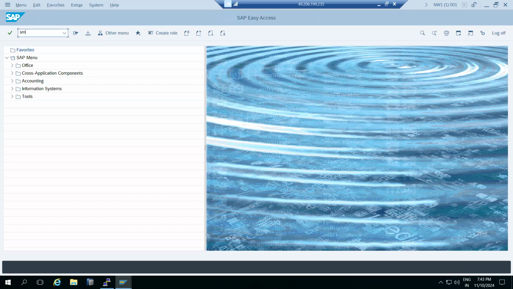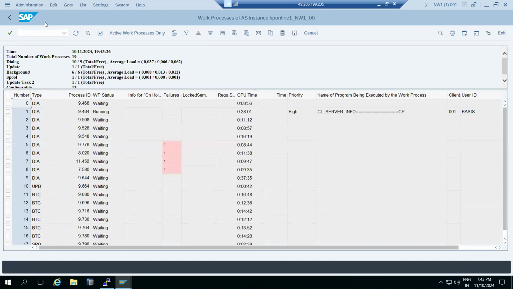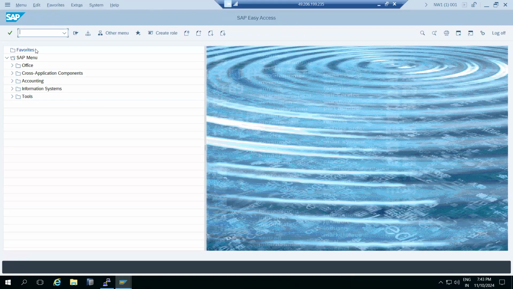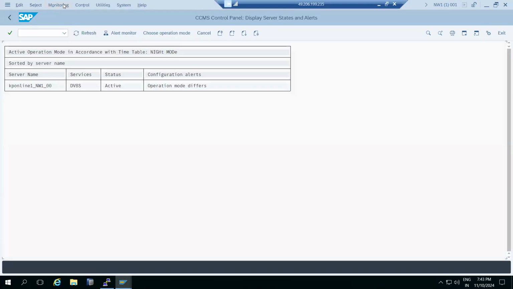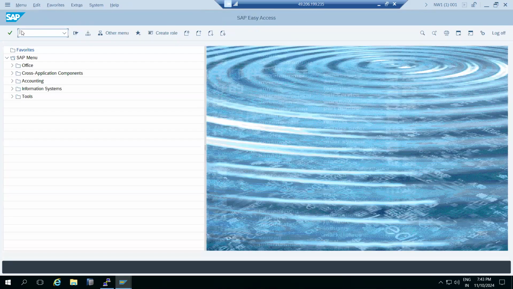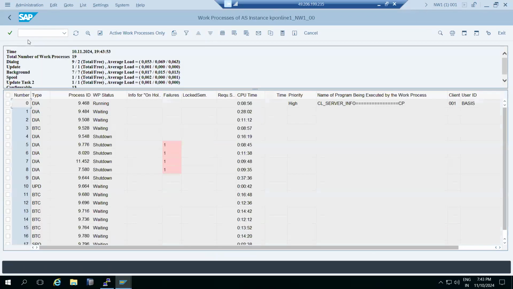Now when you go to SM50, you see 10 and 6 are there here. But as per the system time, it is now in night mode. Go to RZ04. We can also manually switch the operational modes. Now it is night mode as per the timelines, so choose it here. Now when you go to SM50, you can see the status. All the work processes will change here. It will be changed here.